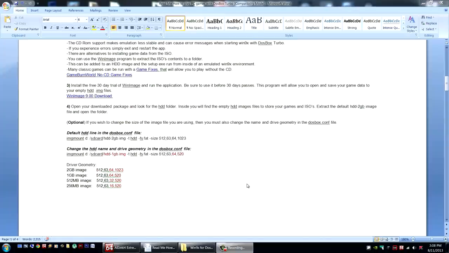For step 3, you'll need to install a free 30-day trial of the WinImage program onto your PC computer. Be sure to use it before the 30-day trial passes. This program will allow you to open up the HDD images and place your game files within them and save them. Simply follow the link here or in the forum thread.